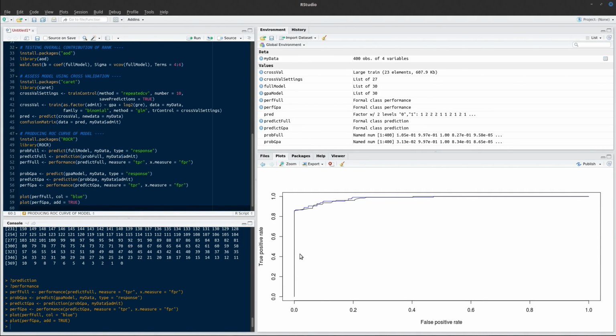And the reason for this is that although the log2 GRE variable was significant in our model and did contribute to prediction, the greatest log odds in our model, the greatest coefficient, was for our GPA. Remember, it was something like 7,000 times more likely to be accepted for every 1 unit increase in GPA.